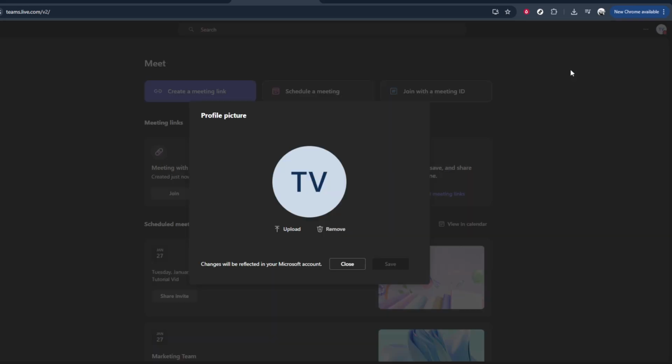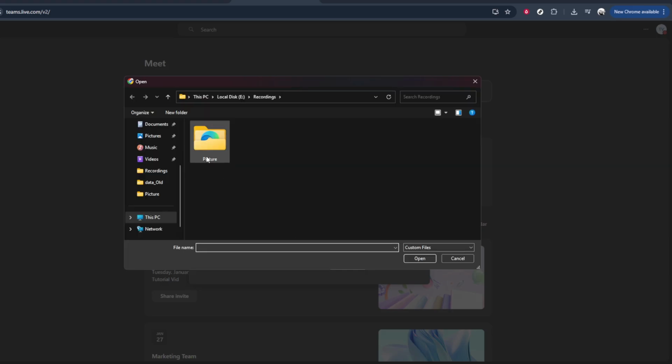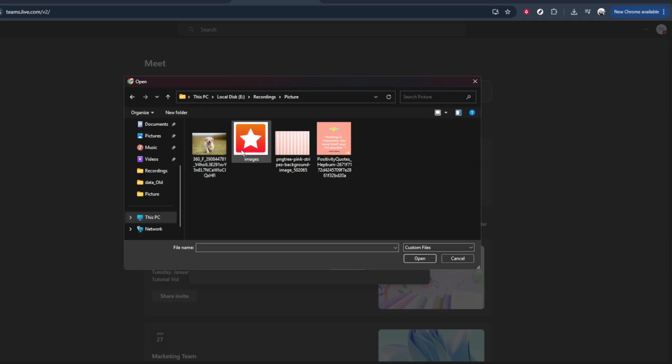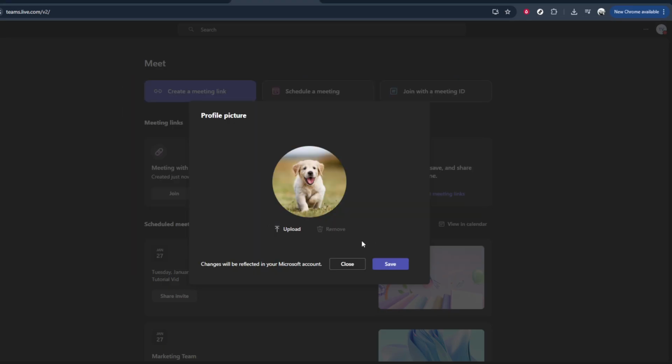Next, you'll see a button labeled Upload. Click on Upload. This will open a file browser window on your computer. From here, navigate to the folder where you've saved the picture you want to use. It could be a professional headshot, a clear selfie, or a simple image that represents you. For best results, choose a clear, well-lit photo where your face is easy to see.